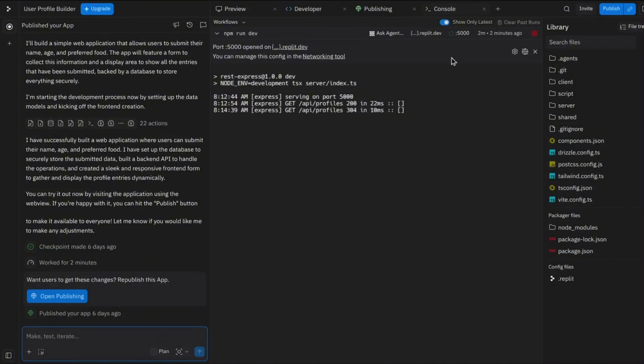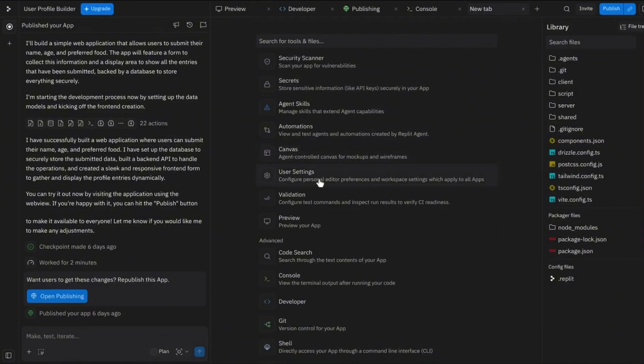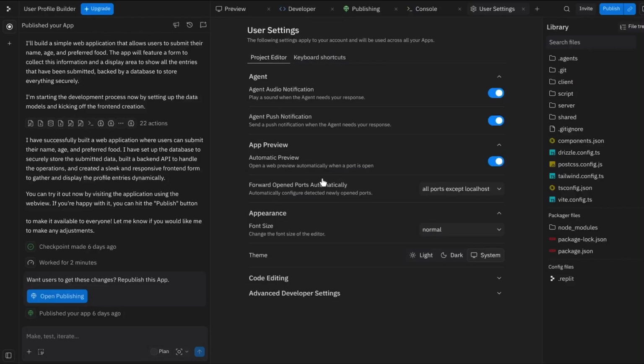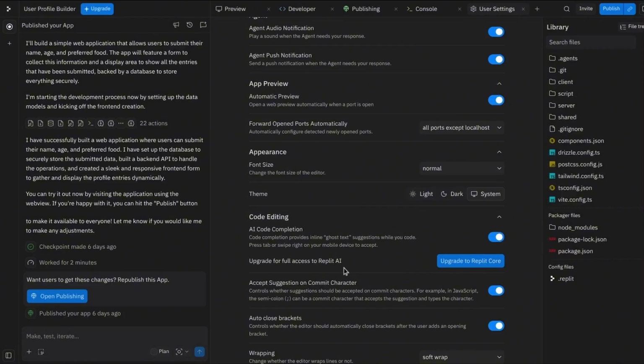To disable these AI features, click on the plus button to open a new work tab. This usually appears in the top menu or in the sidebar depending on the layout of your workspace. Then scroll downwards to locate the user settings. Once you open it, there is an option labeled Code Editing. Click on it. Once you find the AI settings, toggle the option off to disable the assistant.